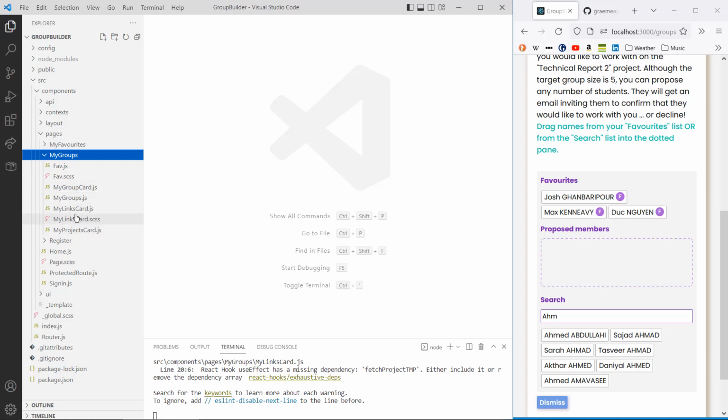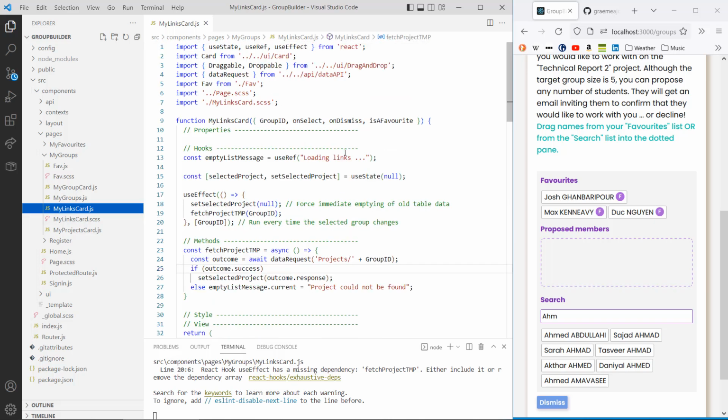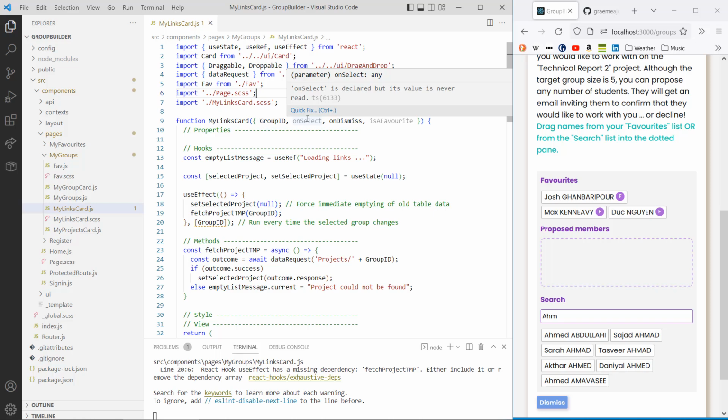Okay, so the one we're after here is my links card. So this is a links card over here. Okay, and the features that we're going to load in here, the reusable components, are these draggable and droppable components. So these are decorators. I didn't know they were called decorators at the time, but they're decorators, and I'll take you to those in a minute.